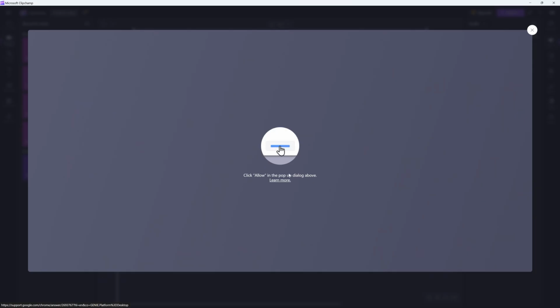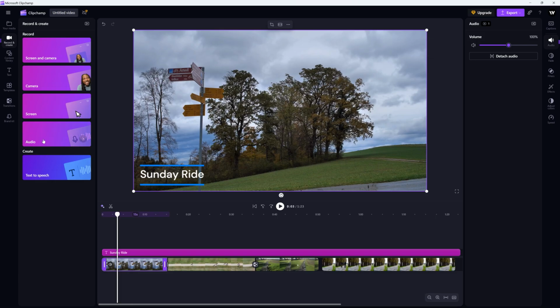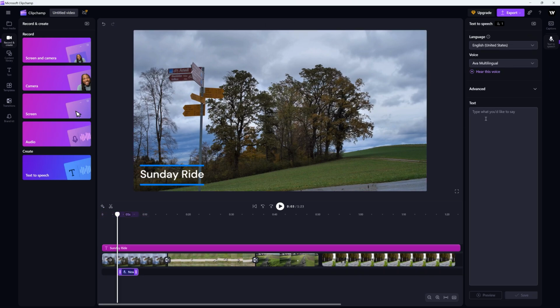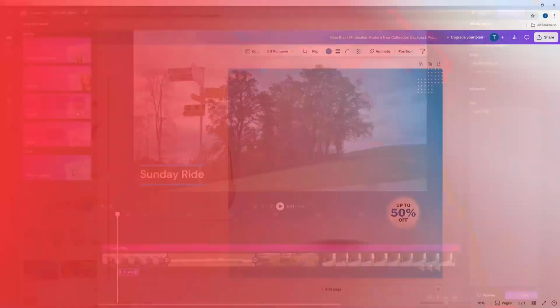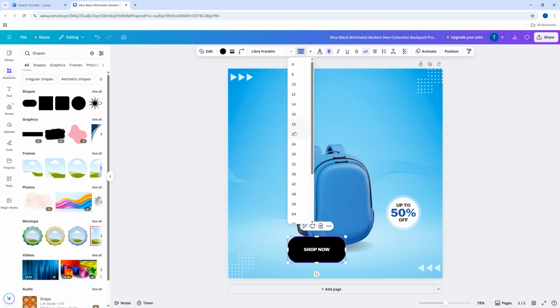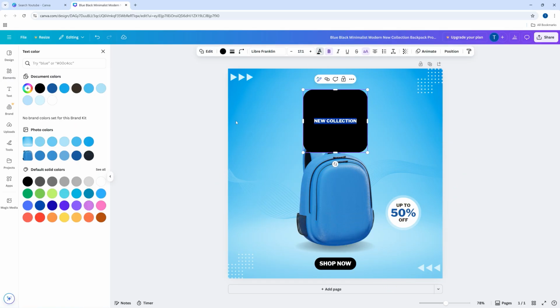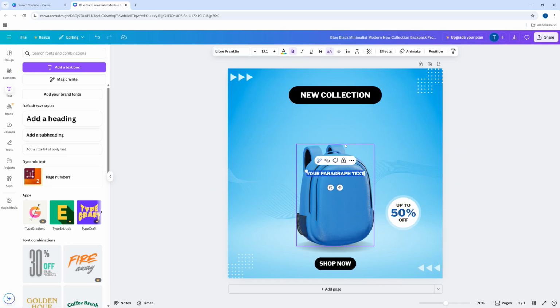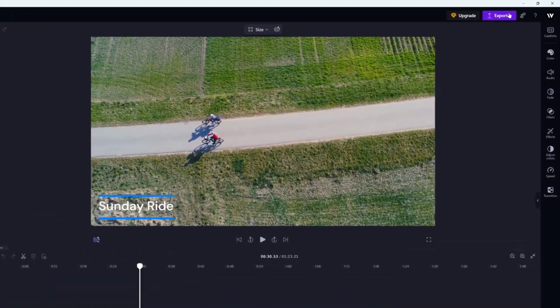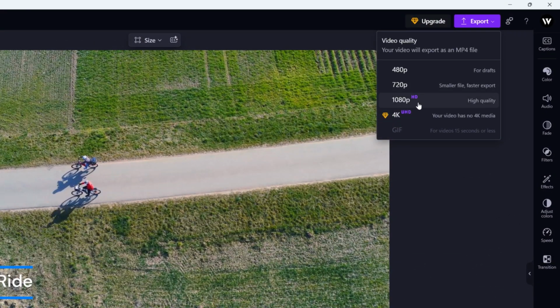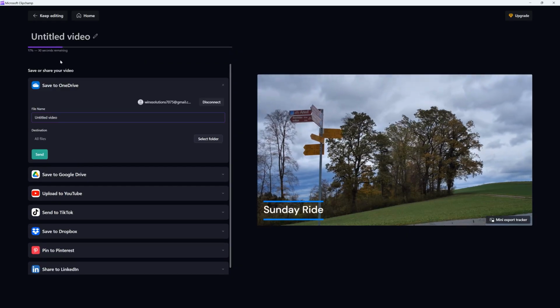On top of the basics, Clipchamp also gives you some really practical tools. For example, you can record your screen and add a face cam at the same time, or create an AI voice from simple text with its text-to-speech tool. If you've ever used Canva, Clipchamp feels just like its brother, but built for video editing instead of graphics. When you're done editing, you can export your videos in up to 1080p, which is more than enough for anything you'd want to share online.